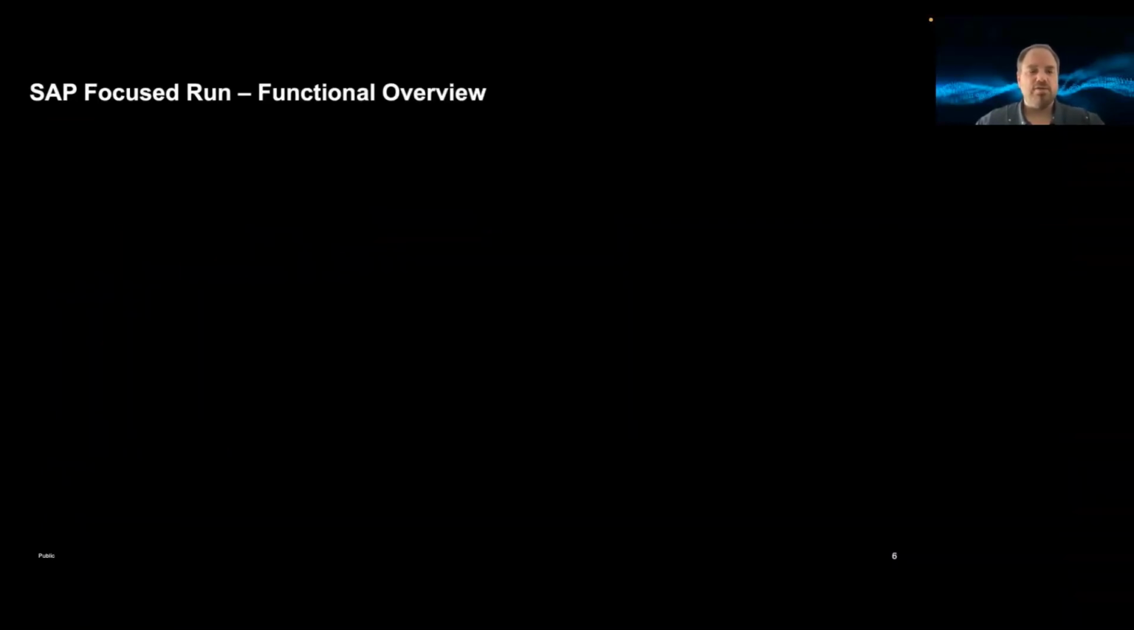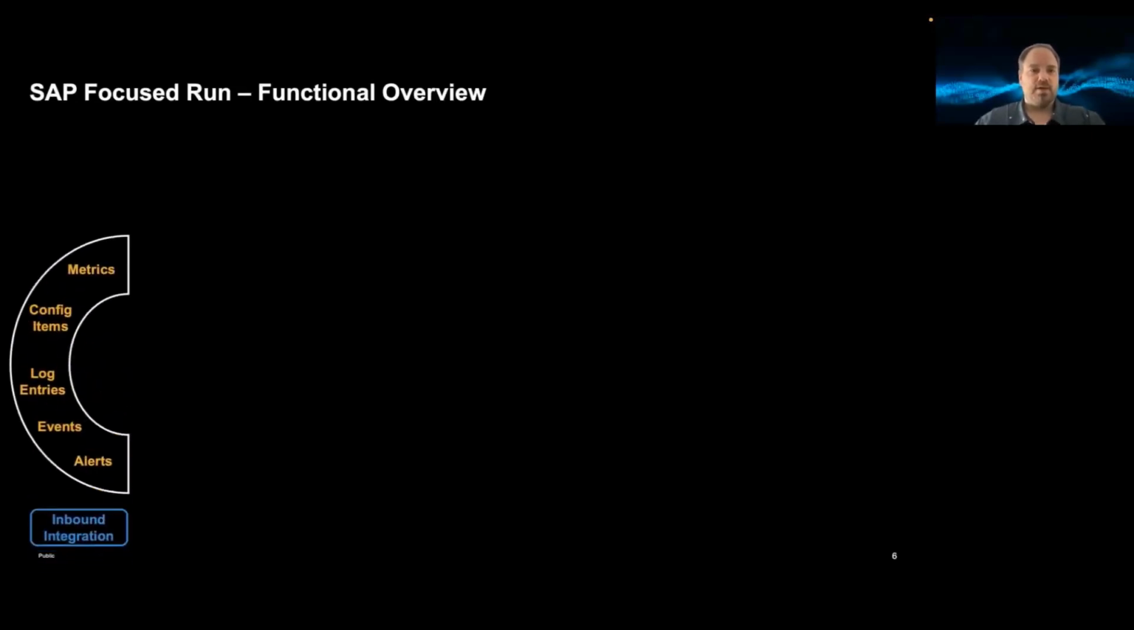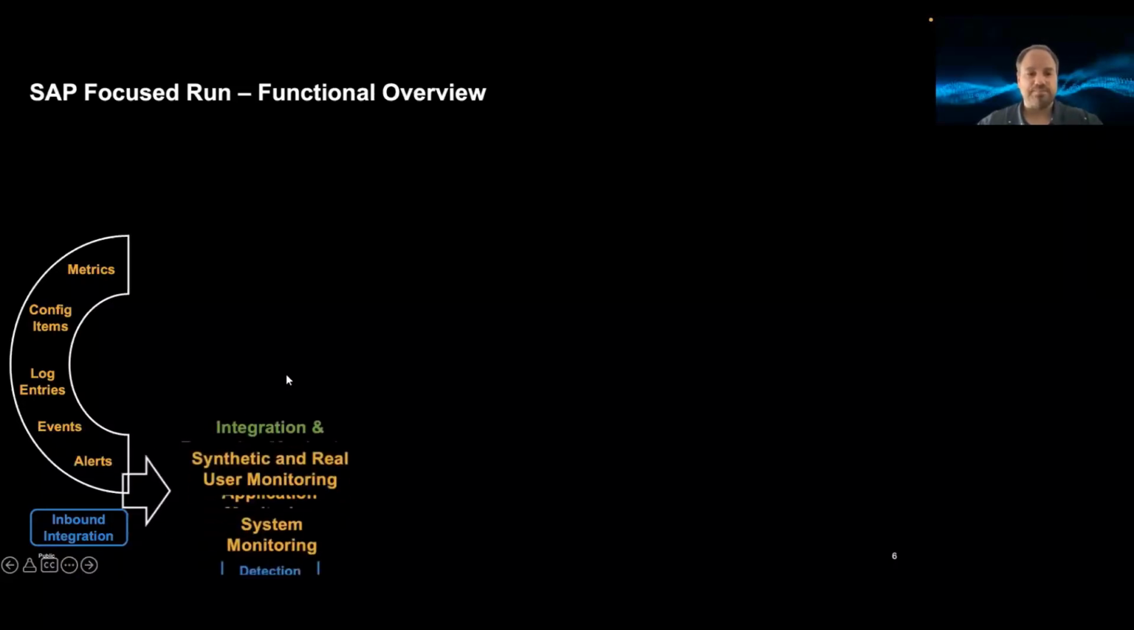What is the functional overview from SAP Focused Run? We have on the left-hand side our so-called inbound integrations. That could be a metric which flows in from a system or a cloud service. We can get some configuration items. We can retrieve log entries, for example, from the ABAP system where we have integration into the application log. We can retrieve some events, and also we can retrieve alerts from external alerting systems.